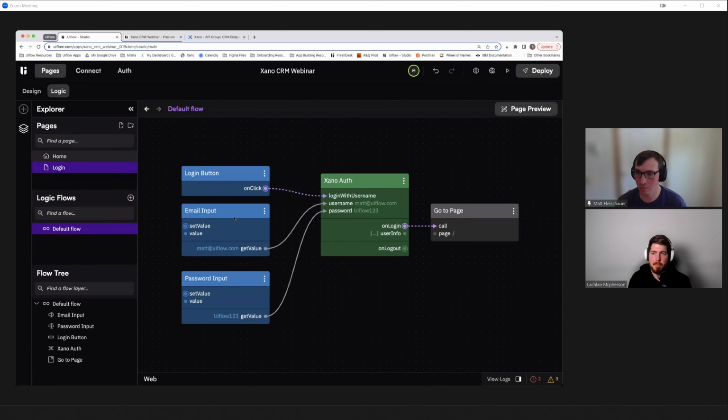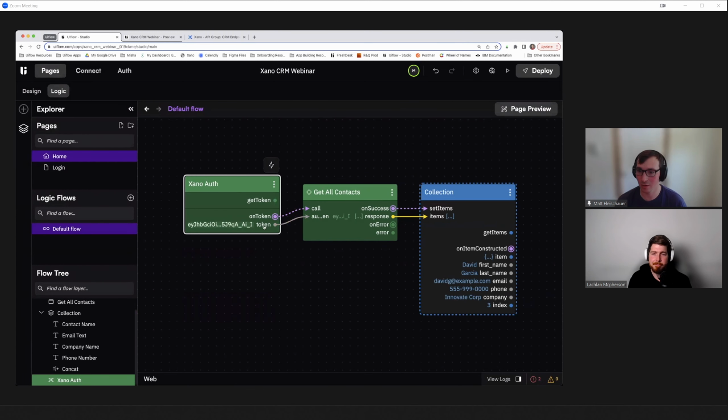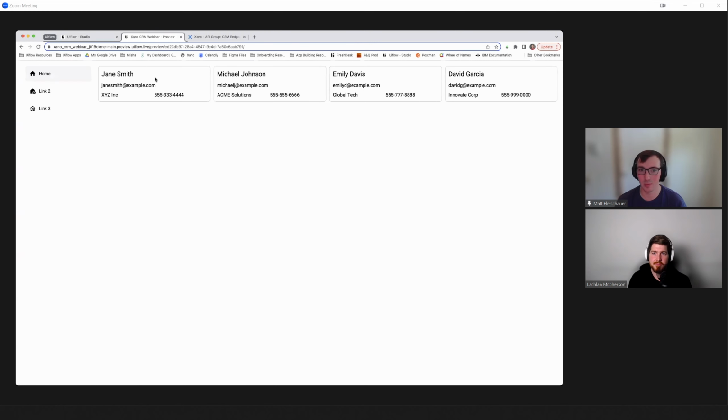oops, page, we did pass in our authentication token into our call there, and we see that we got our 4 records back. So that's the simple way of how you authenticate that token, and then you can easily pass that into your API Xano component to authenticate it.